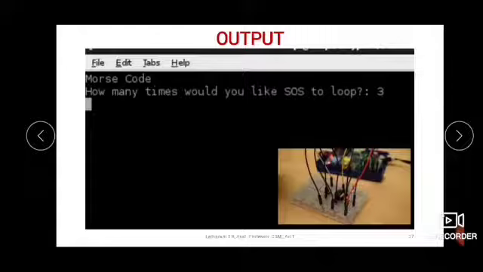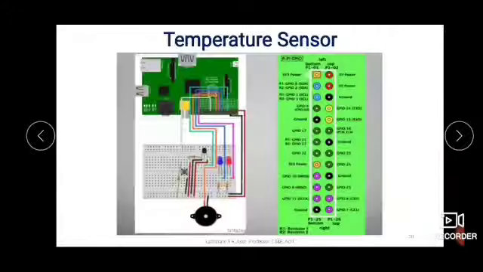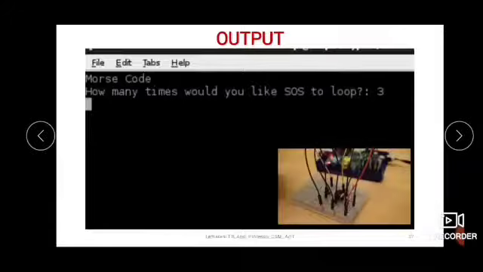So now, Morse code: how many times would you like the SOS to loop? The user input is 3, so it needs to be repeated 3 times. So it will give the buzzer 3 times. Okay, I will show you how the beep will actually be generated.